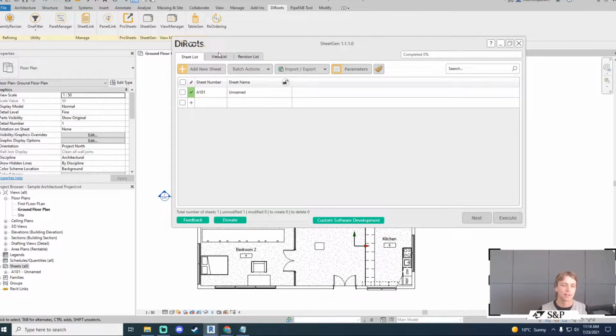There are three tabs in the UI: sheet list, view list, and then revision list. Starting with sheet list, you'll see that I have a list of all of the sheets that I have in my project in this screen. I only have one currently, and if I would like to, I can tick that and I can perform batch actions on it, such as duplicate or delete.